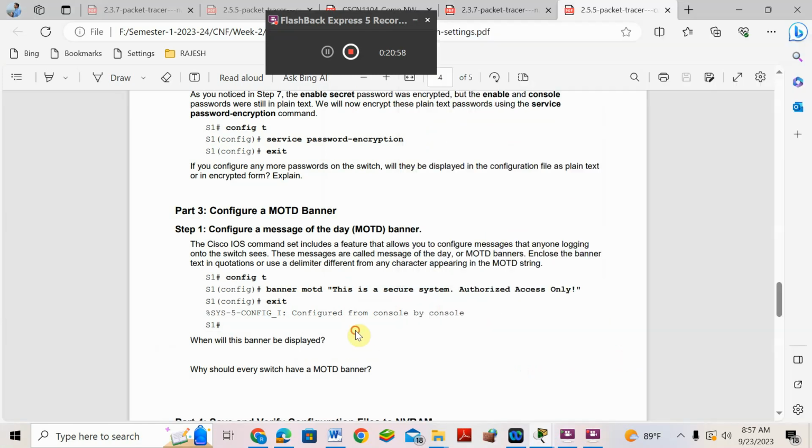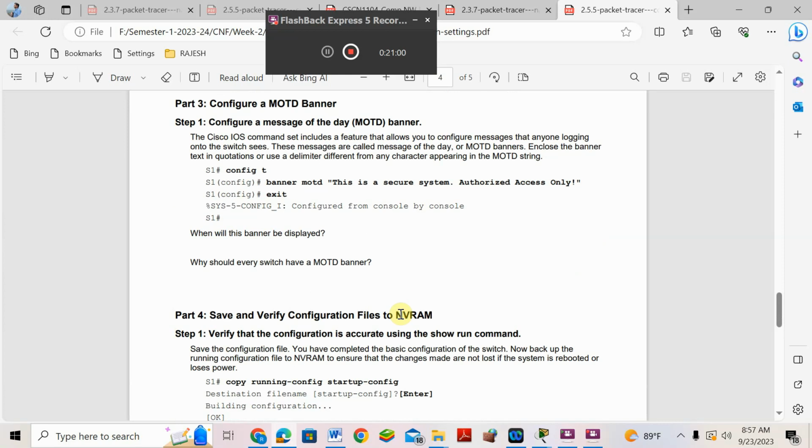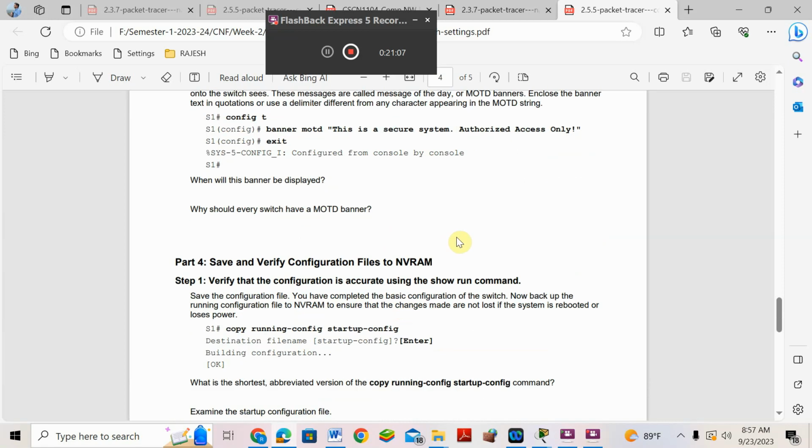When will the banner display? Why should every switch have a banner? When you enter the switch the first time, it will show the banner. This is a warning message to everyone entering the switch, with or without permission.